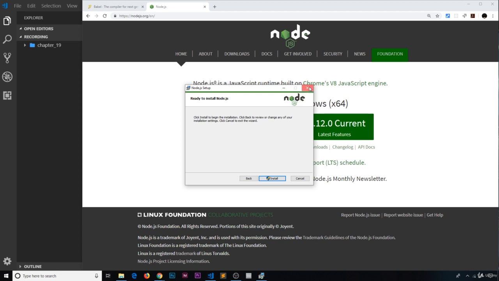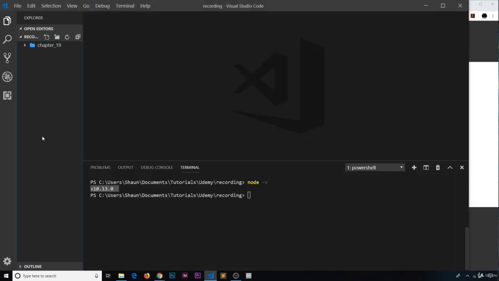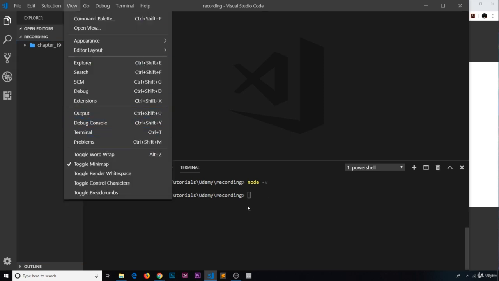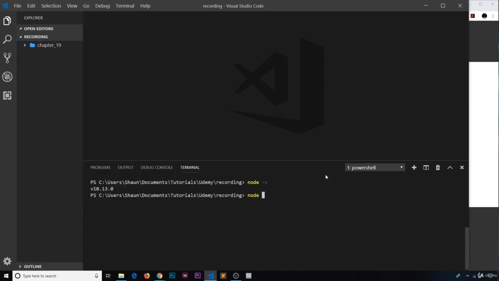So once you've done that and you have it installed on your computer, then come back to your terminal. In fact, you might need to close off VS Code, then reopen it, then go to your terminal again for this to work. Then type node -v again, and you should see a version number. Like I said, you might have to restart VS Code to see that number, so make sure you do that.